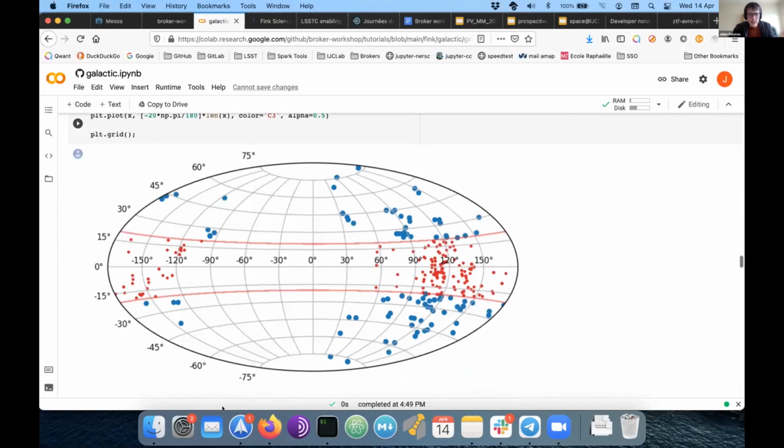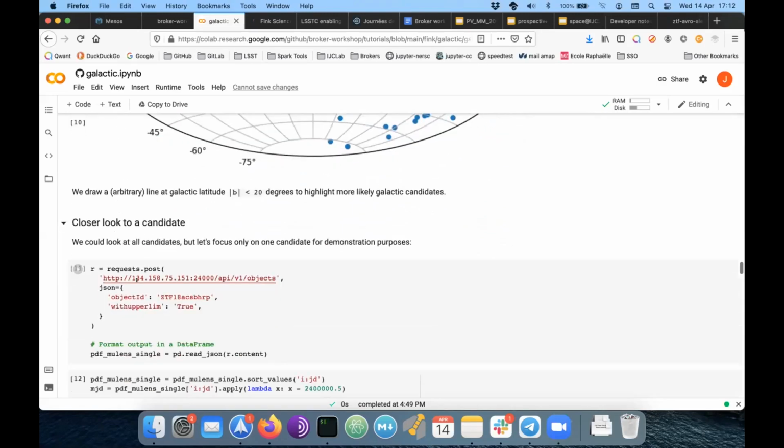You can have a look at the spatial distribution of all the different candidates. This is a plot in galactic coordinates. In red are basically arbitrary galactic cuts at latitude plus or minus 20 degrees. You can see you have a few candidates considered extragalactic, and most of them are around the galactic plane.